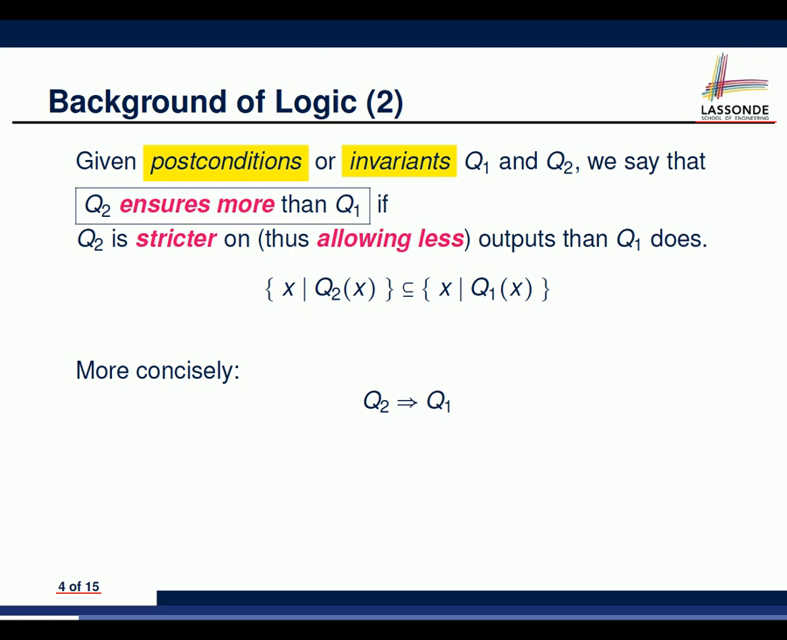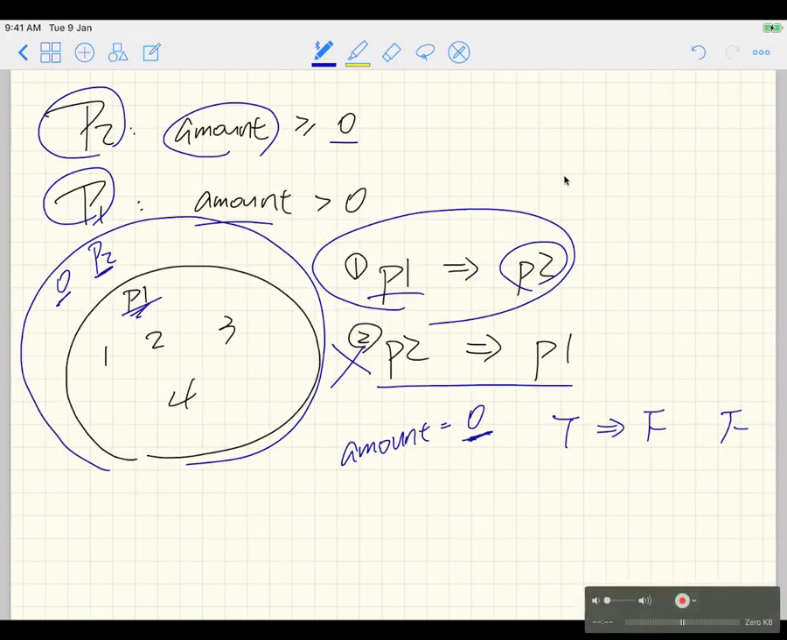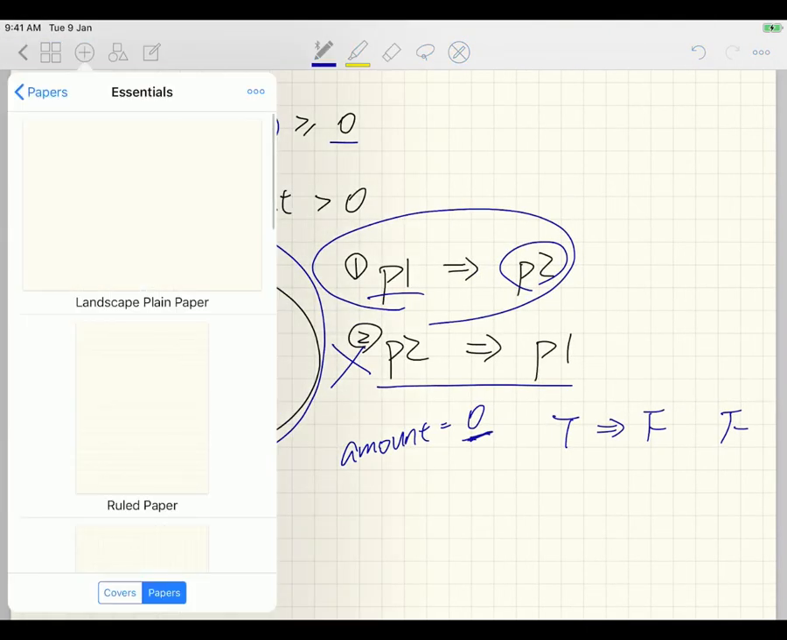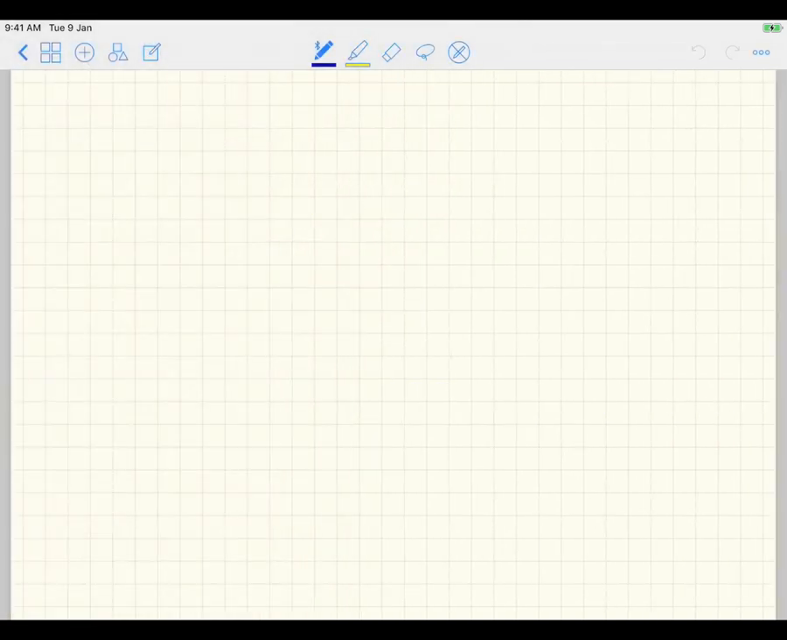Now, I have a question for you. I do have one example there, but I don't want to show you that. Let's be a little bit interactive over here. Let me give you two possible postconditions. Let me not say which one's Q1 and which one's Q2.